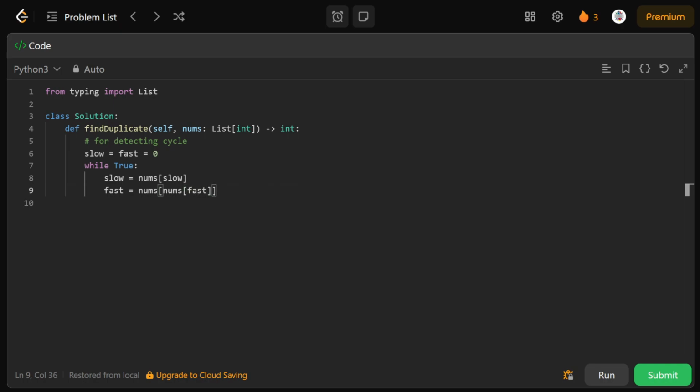Slow just goes to its index value, one step at a time, and fast goes to the index value of its index value. So if it got 2 at first, they say no, go to the index of 2. Now nums of 2 is 4 for the first case. Okay, fine. We'll create this cycle, and at one place slow and fast will collide with each other. When slow and fast collide, I'll break my loop. This is the place where we detected the cycle.